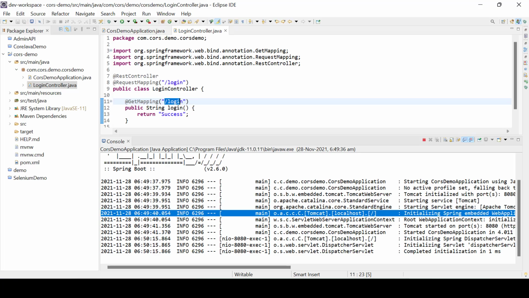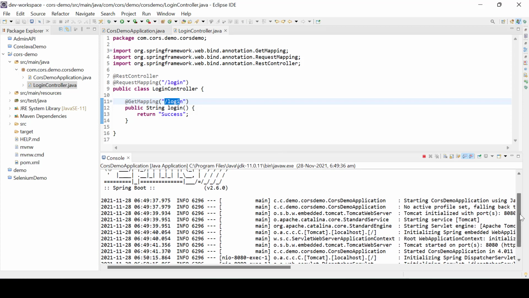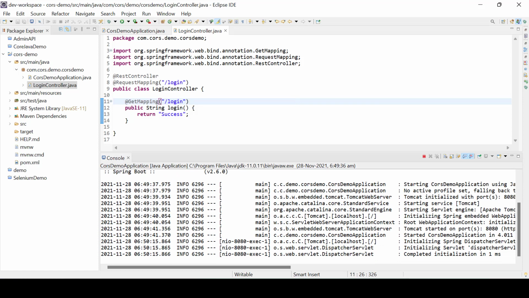But if I use the same API in our React.js project or any front-end project on localhost, then definitely we will get a CORS error. So for that, what we need to do is go and create a React.js project. For that, you have to download Node.js.